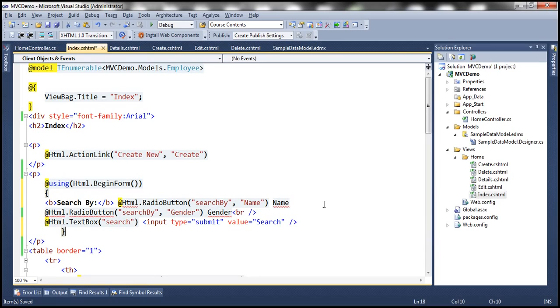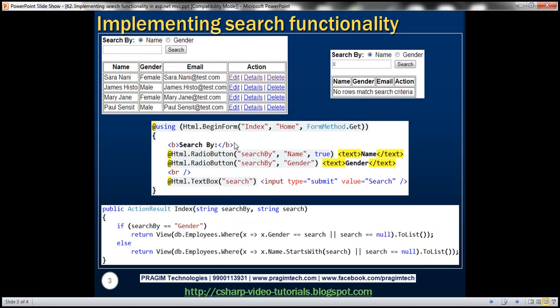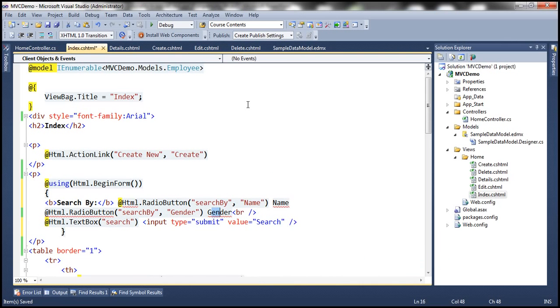And look at this, the moment I do that, it considers this name and gender as C# code. Okay, but we know that we want that to be treated as literal text so that it gets displayed next to that name radio button and gender radio button. Okay, so to specify our intention to the razor view that it's a literal text, let's use this text element. Let's close that. And let's do the same thing for gender.